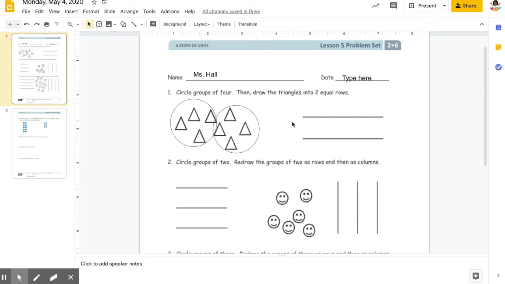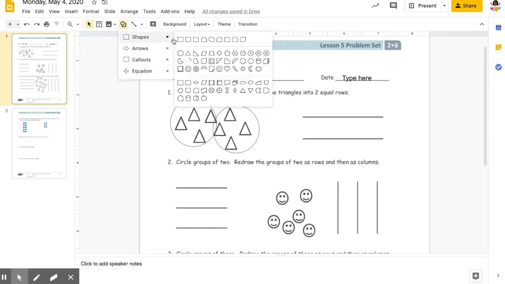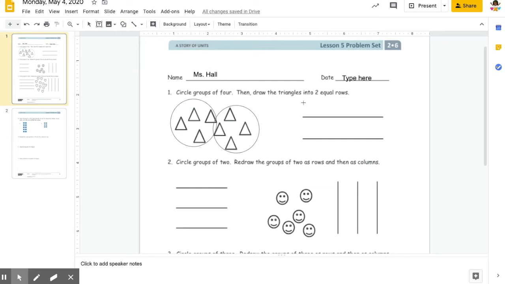So then all you have to do is put these into 2 equal rows. And you know how many are in the rows because of how many you have in a circle. So we have 4. 1, 2, 3, 4. 1, 2, 3, 4. So you can go back up here to your shapes and click the triangle. And we can put them on the lines.